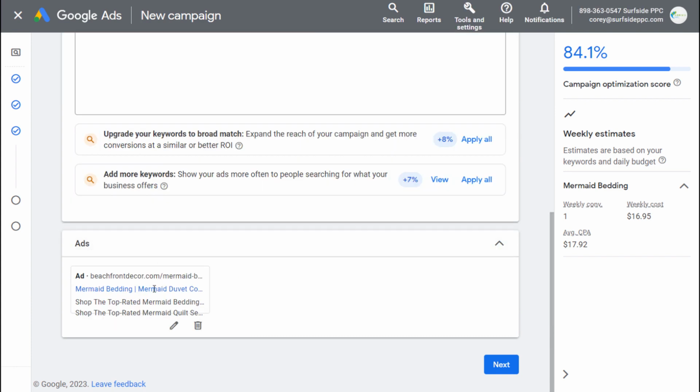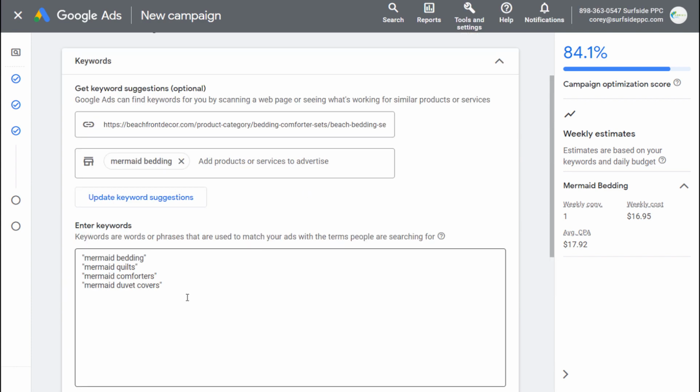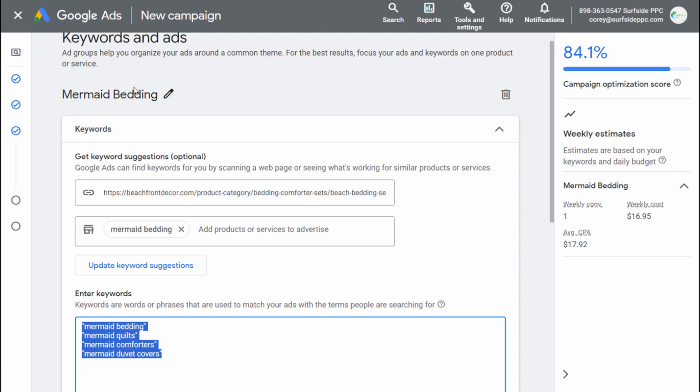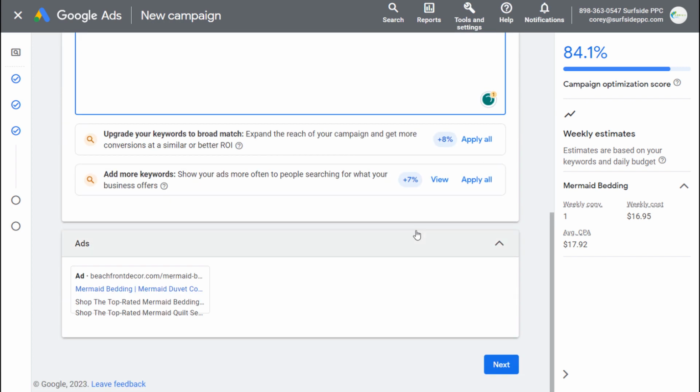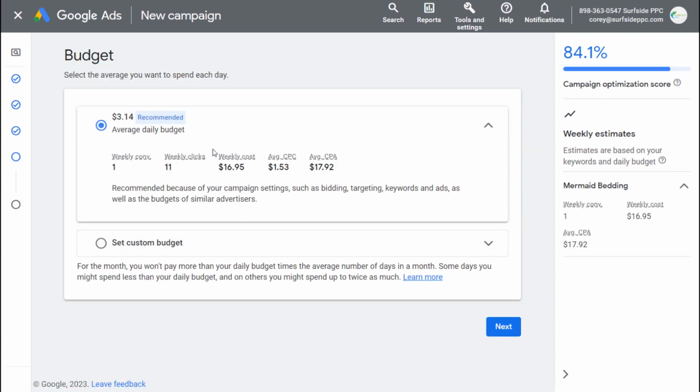We have our advertisement created right now. We have our keywords that we're targeting. We have our ad group. We have our landing page. So now what we're going to do is click on next, and it's going to have us basically launch our campaign at this point.